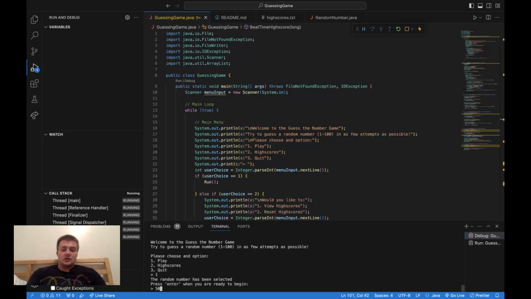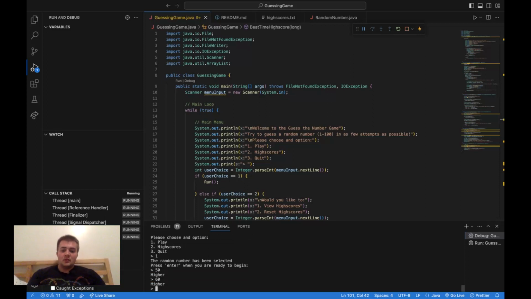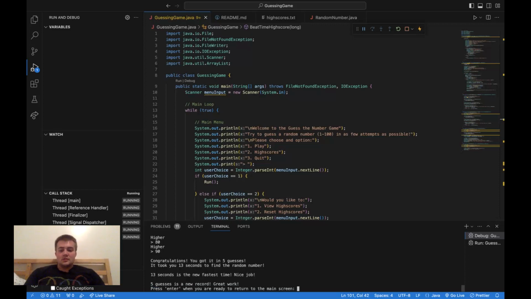And so I'll just try and figure out the secret number here. Oh, there we go. So here it says, congratulations, you got it in 5 guesses, and it took me 13 seconds to find it. So since it was at default, both of those are new records, new high scores. So 13 seconds is a new fastest time, nice job, and 5 guesses is a new record, great work.